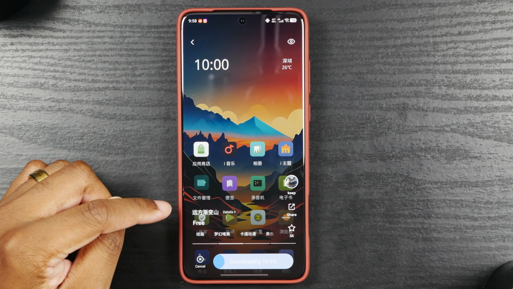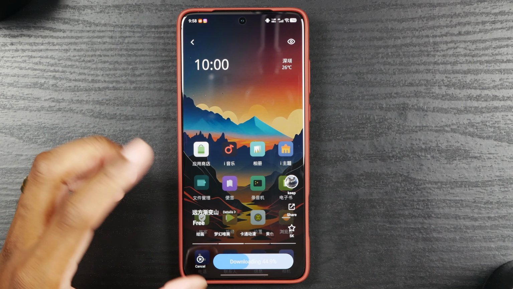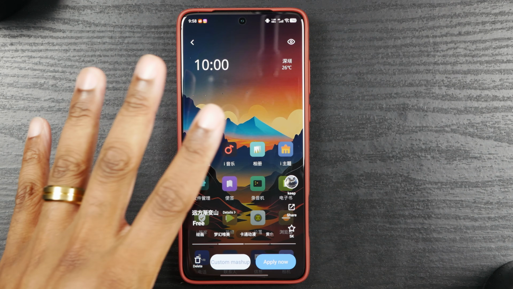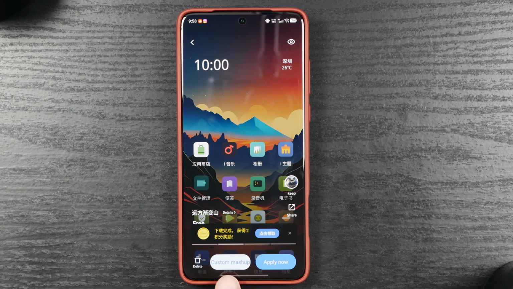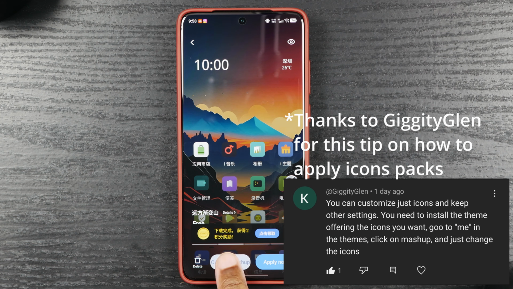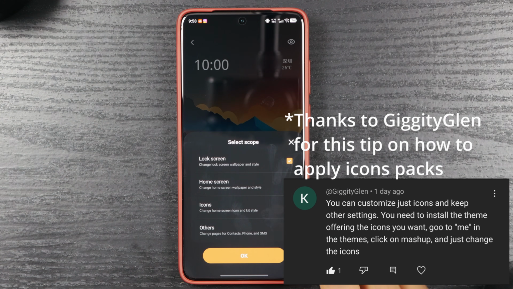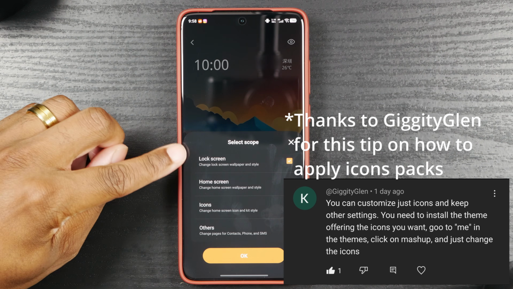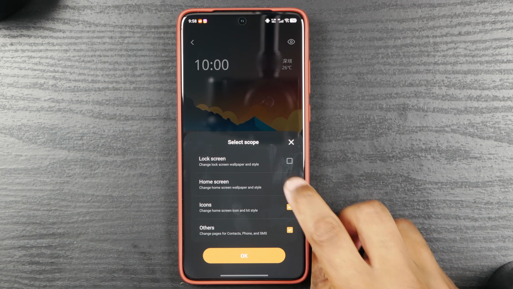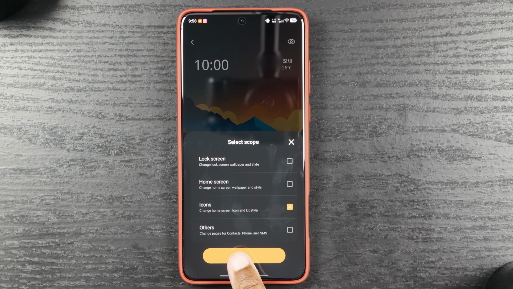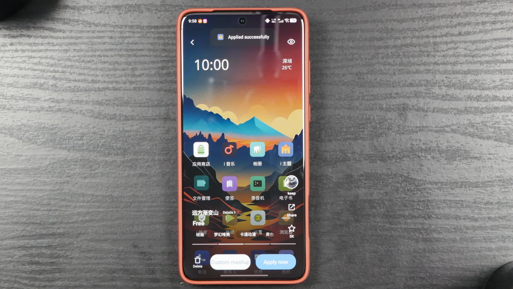And once it downloads it, what I want to show you is how to pull that icon pack as opposed to applying the entire theme. What you want to do is, you see where it says custom mashup? Click on that. And you can uncheck everything. See, you have lock screen, home screen, icons, and others. You can uncheck all of that and just apply the icons.